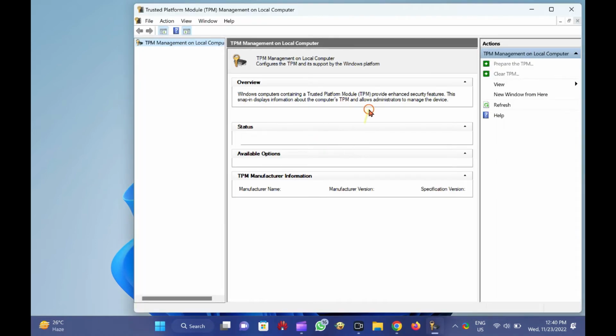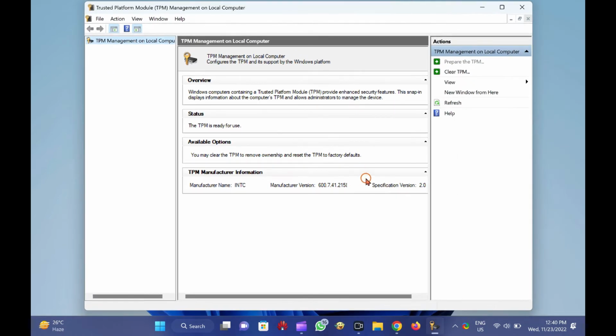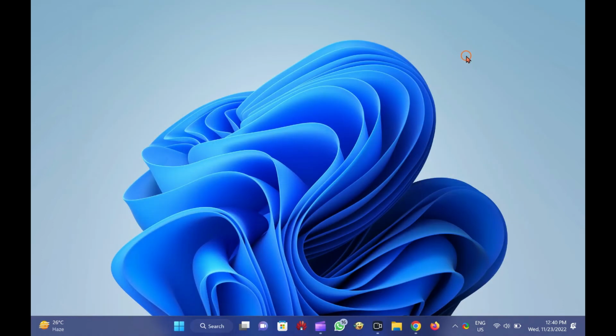If you see an error message saying that the compatible TPM cannot be found, it may be that TPM is turned off in BIOS/UEFI or not present on your PC. If your PC supports TPM, the TPM manufacturer information section will display the TPM version. The specification version is your TPM version.